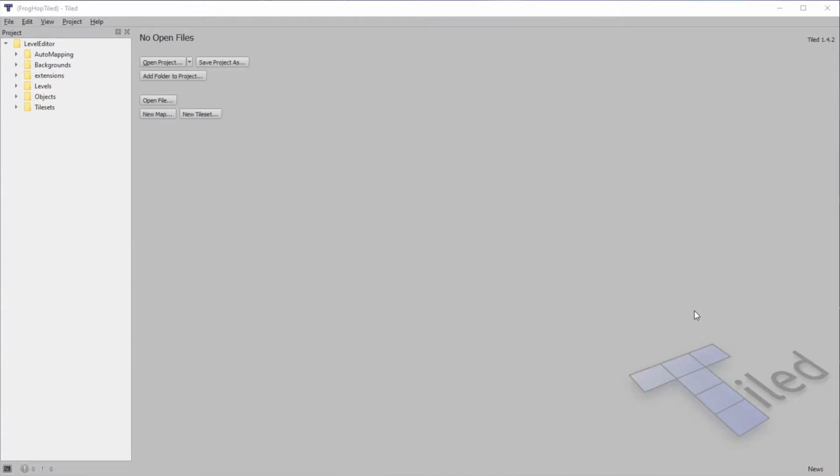In this video, I will be teaching you the basics of how to create your very own levels for Frog Hop. The first thing you'll have to do is make sure that you have the Level Editor DLC installed. You can check out the previous video if you haven't done that already.